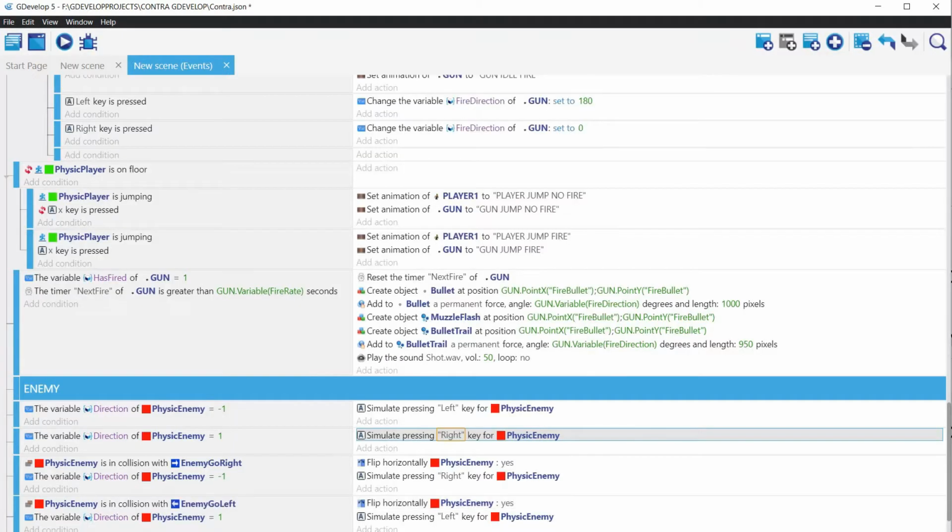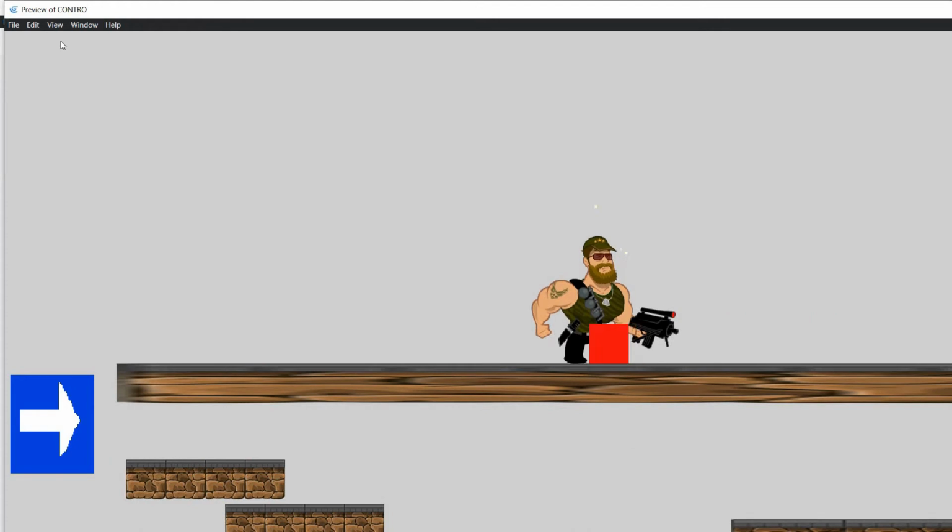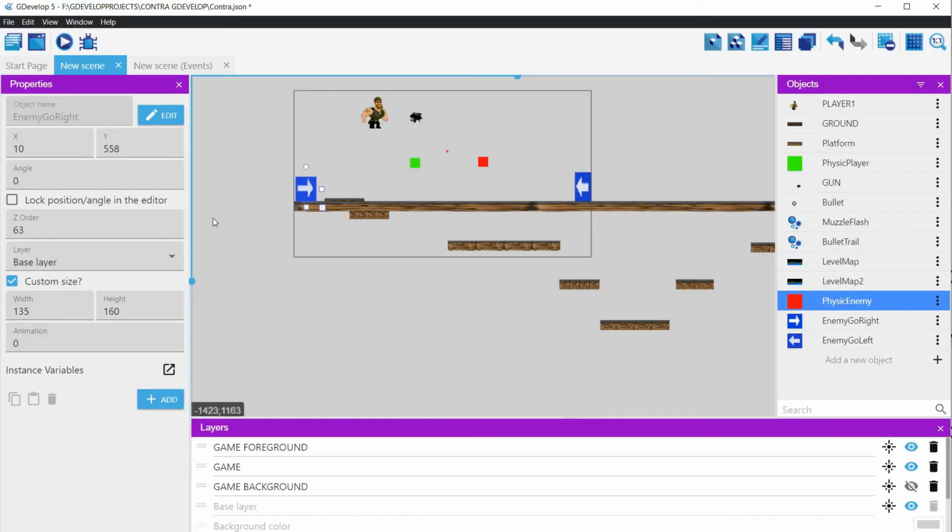Time to check our creation. The enemy is moving correctly to the left, but when reaching the position where the block go right should be located, instead of turning back it stops. Plus, the block is not where it is supposed to be as we have placed it in the editor. We have already seen this problem, when the objects are outside of the game layer. Go to the scene view and assign both block go left and go right to the layer game.